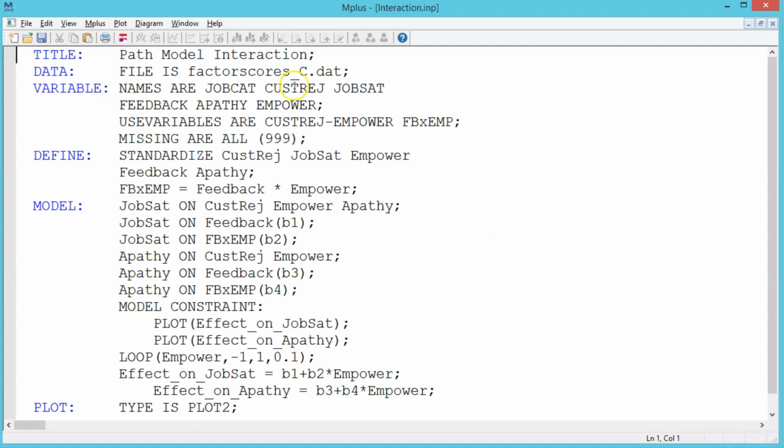Notice in my variable listing, I've included FB times EMP, even though this isn't actually included in my data set. It will be included in the data that is used to run this model, so I will add it. I define this down here. So make sure you add your interaction term to the use variables statement.